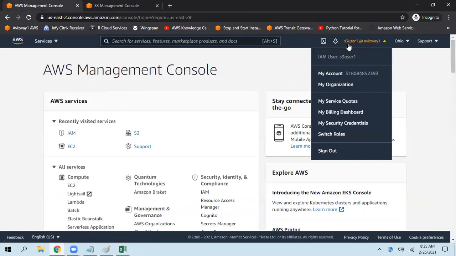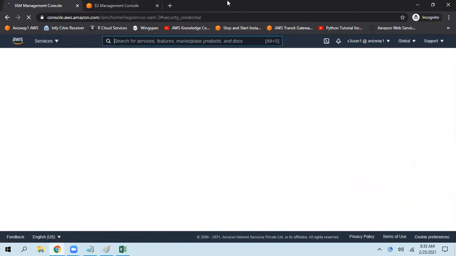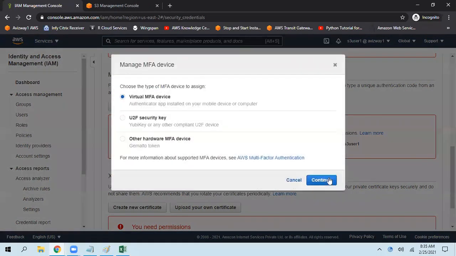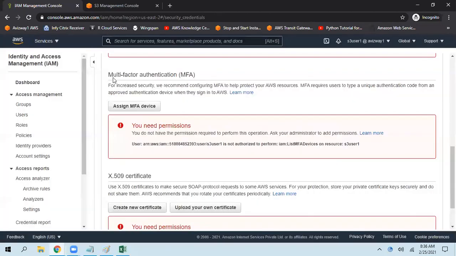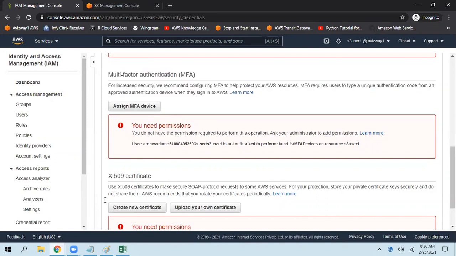For that, he needs to go to My Security Credentials. He needs to navigate to MFA. See here, you need permissions. This guy is not authorized to perform list MFA devices. First of all, it's not listing. Whenever he is trying to select this, he doesn't have permission. Now, my requirement is, I want you to create a policy to activate, deactivate, sync, resync. So these permissions should be allocated to this user.